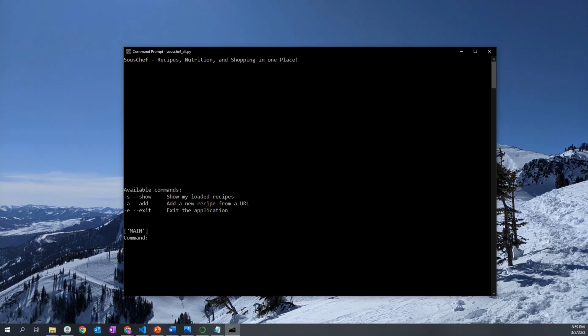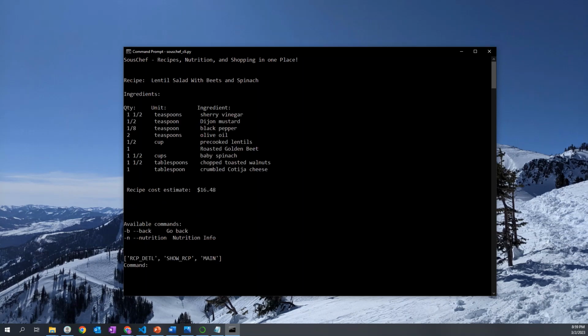Now we can go back and look at our loaded recipes and see that we have a recipe added, lentil salad with beets and spinach. Sounds delicious. To look at this recipe, we can type in the number of the recipe, 0 in this case is the ID, and we can see its ingredients. You'll notice that SousChef has parsed the website for the quantity, the units, and the ingredient name, and it's also come up with a recipe cost estimate from Kroger.